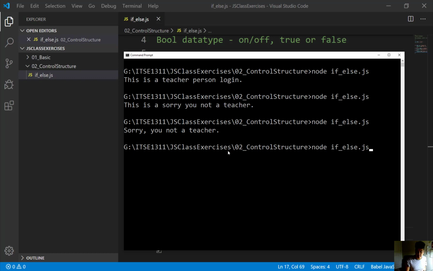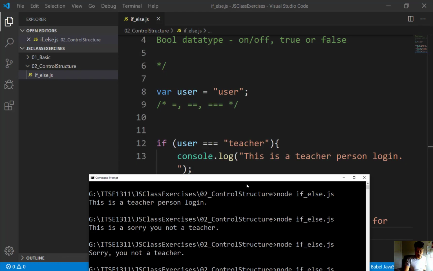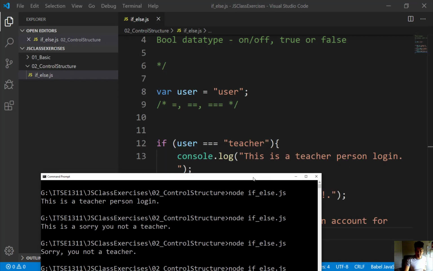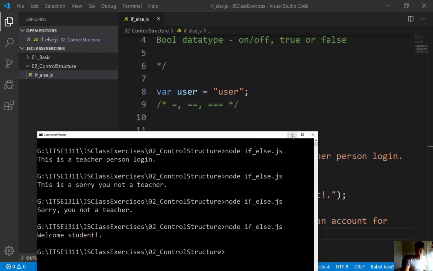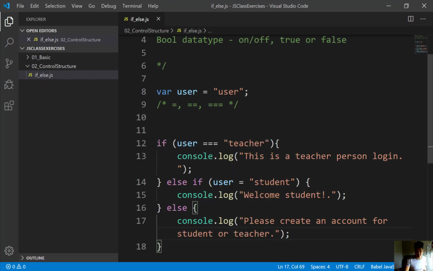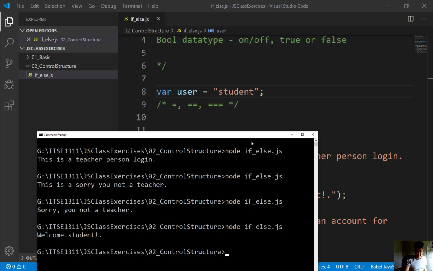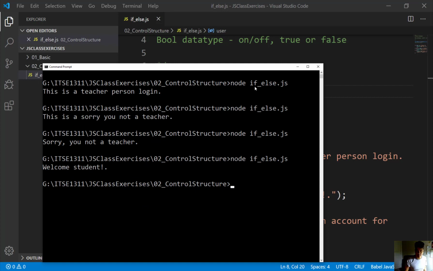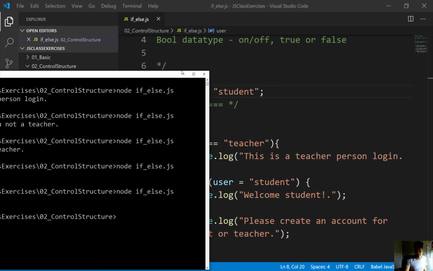Let's say this is the student logging in, right? So the user is the student right now. But look, this needs to be student, right? So Control S, let me log that in again. If that's a student, so welcome student.